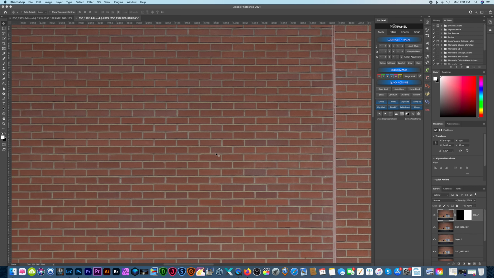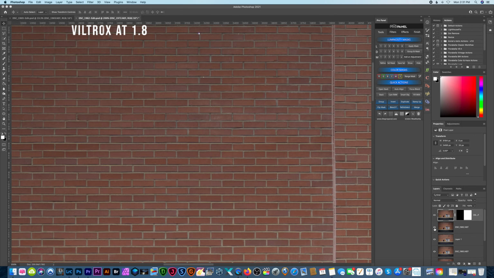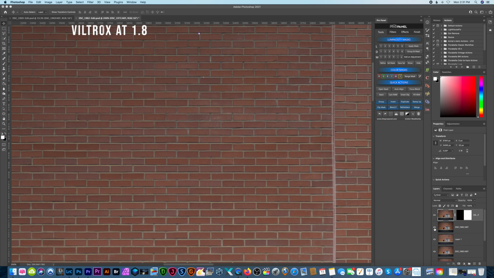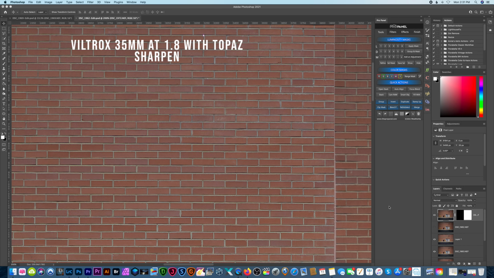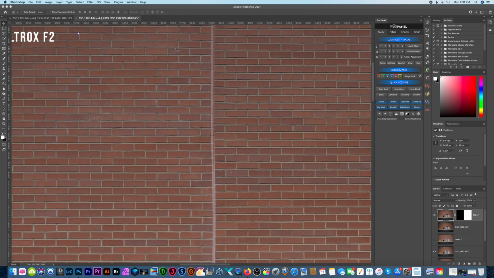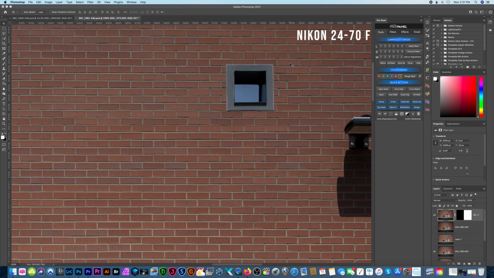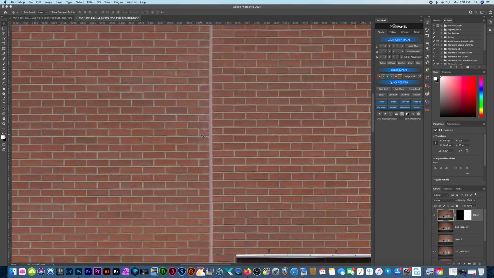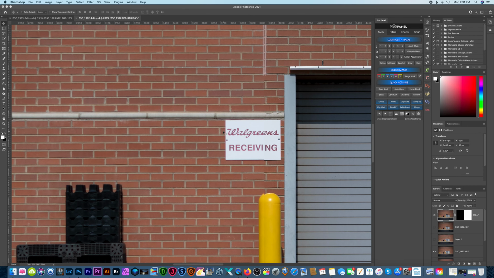And there you go, there's the original 1.8, just so you can see it one more time versus Topaz Sharpen. So before and after. A couple spots it didn't get quite right, but relatively decent job. So let's go to our next shot right here, which is our Viltrox at f2. Compared to the Nikon, it's starting to get a little bit better, but obviously still softer than the Nikon at 2.8.